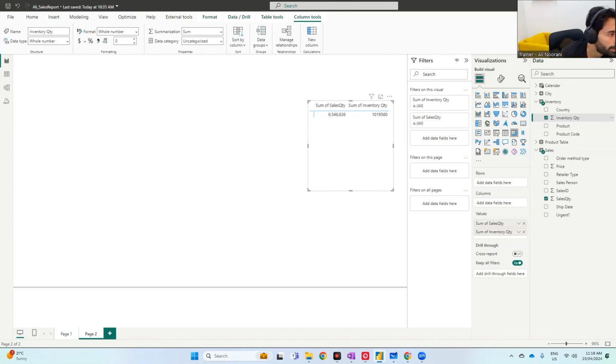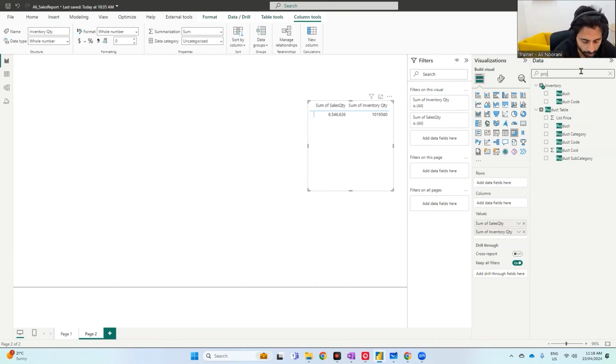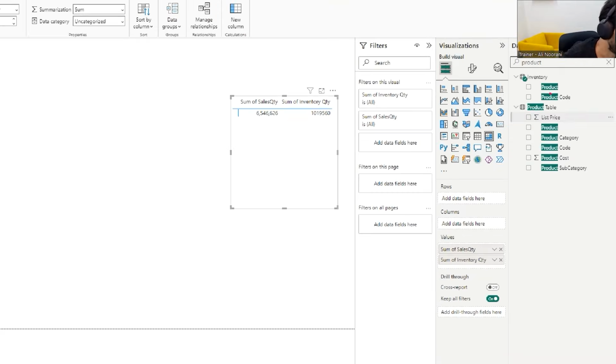I go back and I look for product. I have product name here. I also have product name here. Or if I have a product code here, I also have a product code here. Which one will I pick? Product table. I will pick it from the product table. What will happen if I pick it from the inventory table? It is not connected to the sales table, right? It is not connected to the sales table.